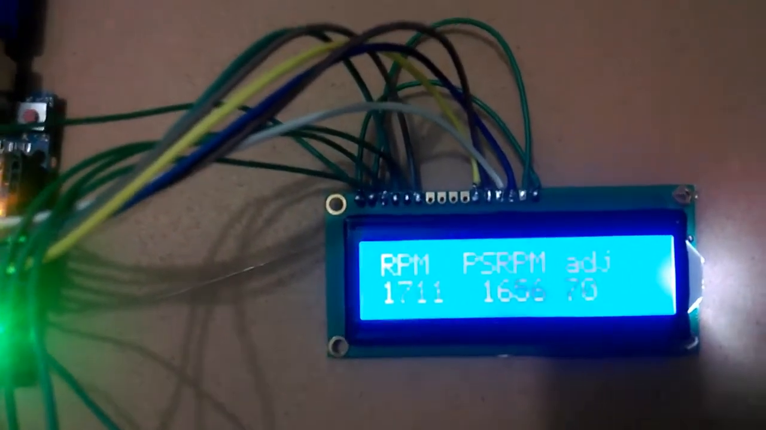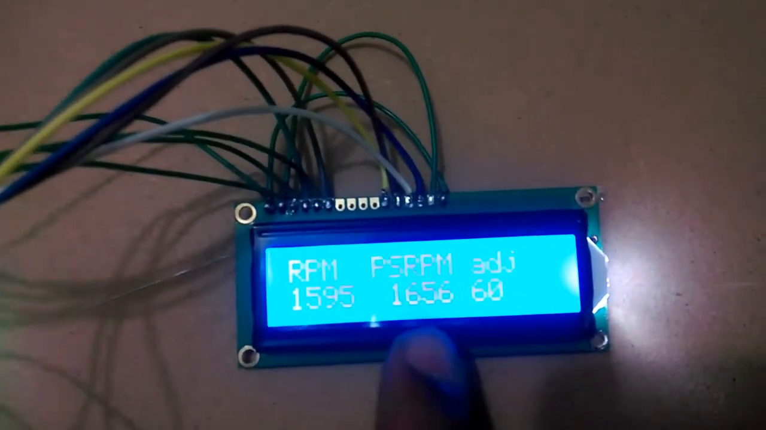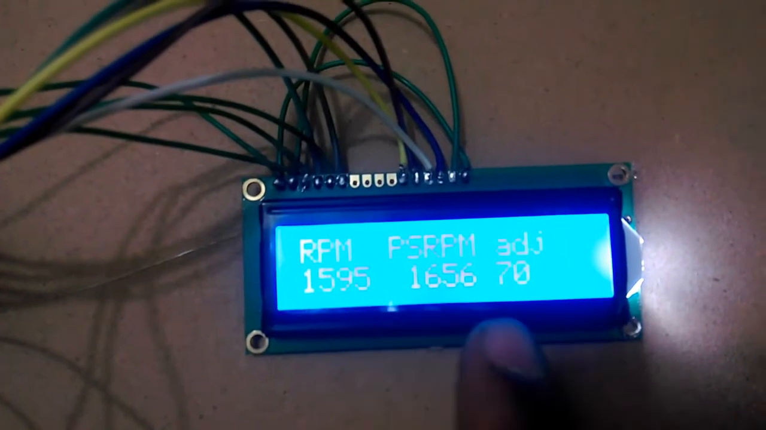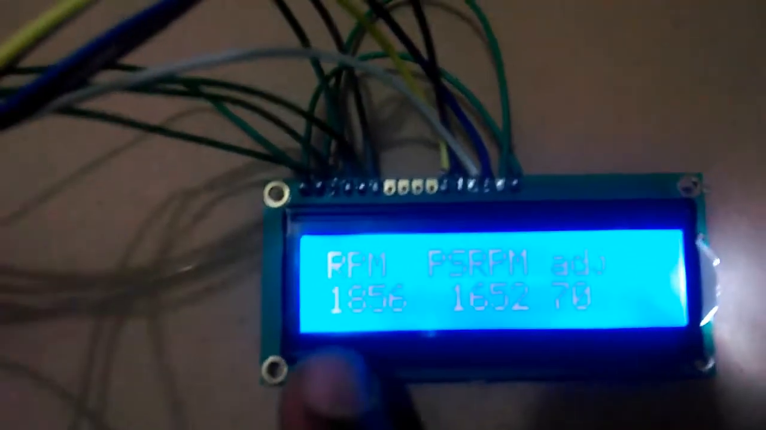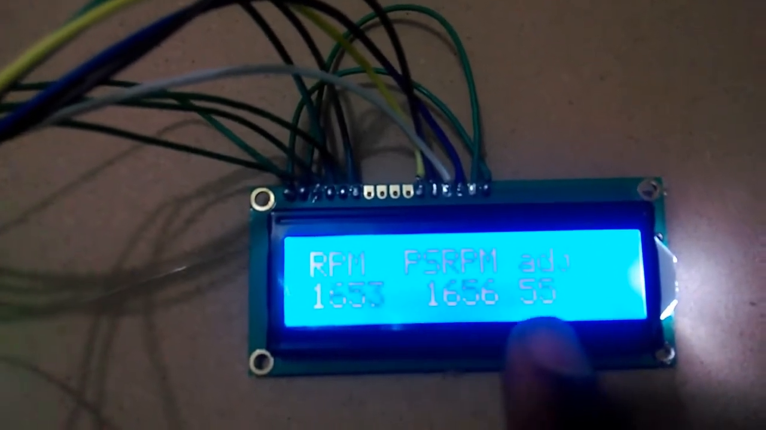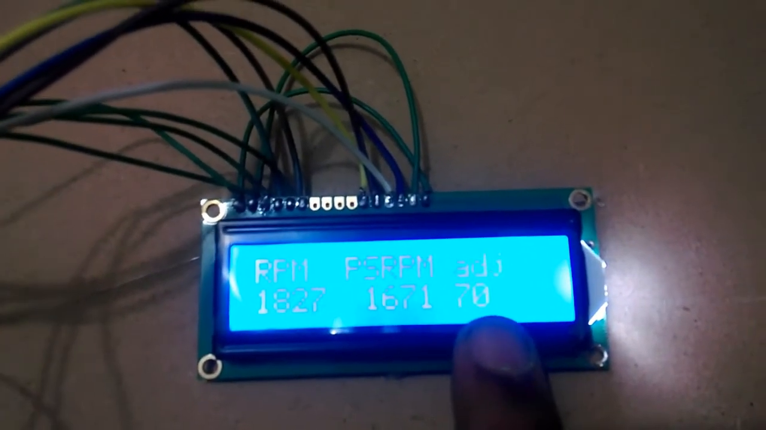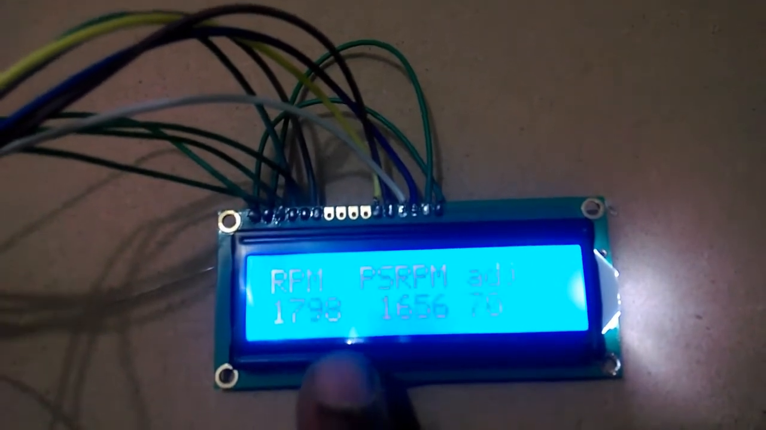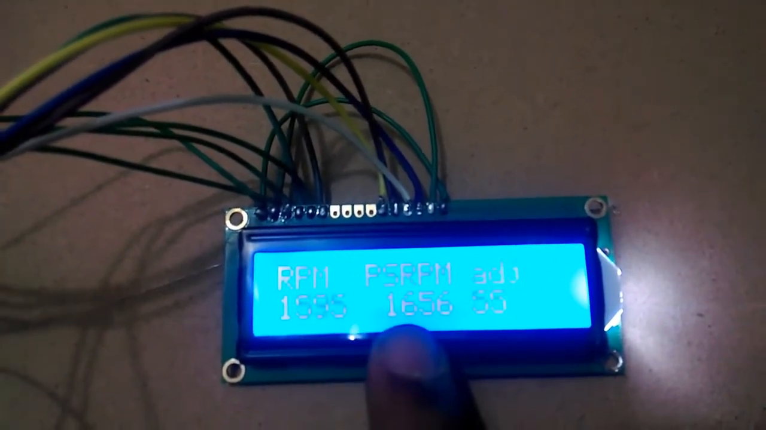So this is an Arduino based frequency lock loop system. Now this is the current RPM and this one is the preset RPM, and this is the adjustment value. As you can see, the current RPM fluctuates around the preset value, and the adjustment value is adjusted as per the current RPM and the preset value.